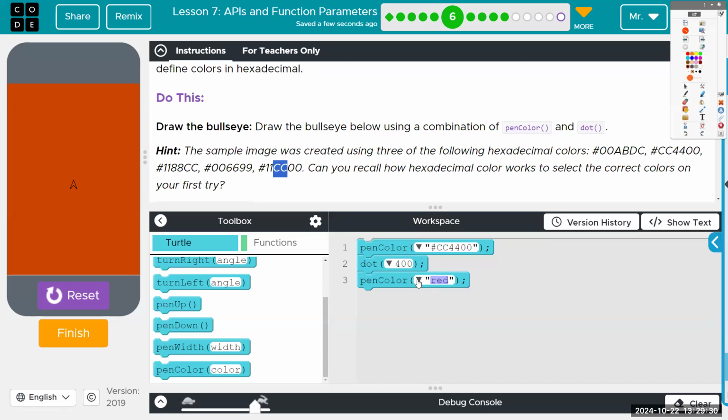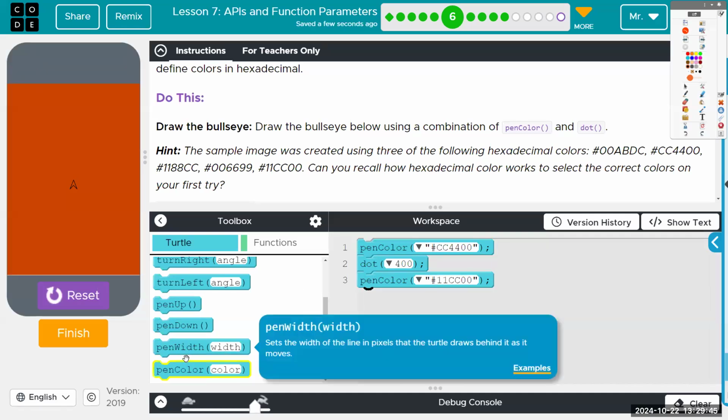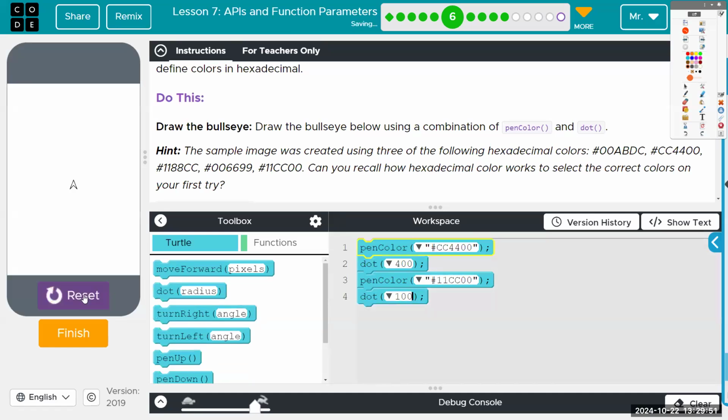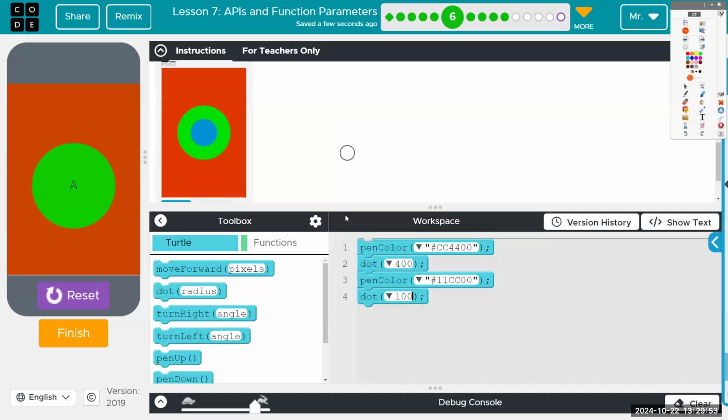So let's switch it to the hexadecimal format. And we are looking for 11CC00. And, oh wait, we got to make a dot. We may have changed the color, but there's no way of knowing because we didn't draw anything. And there we go. Okay.